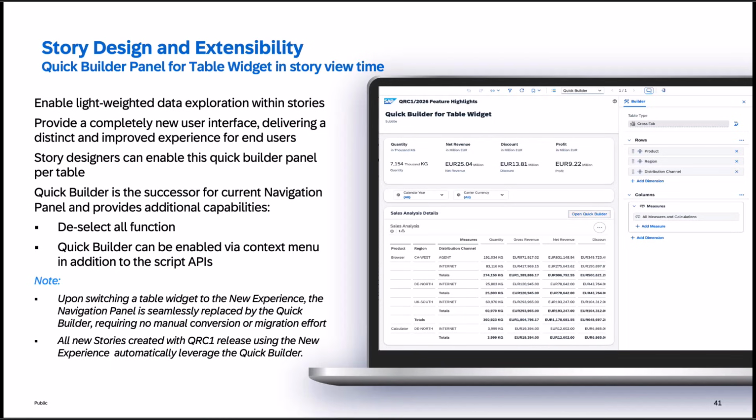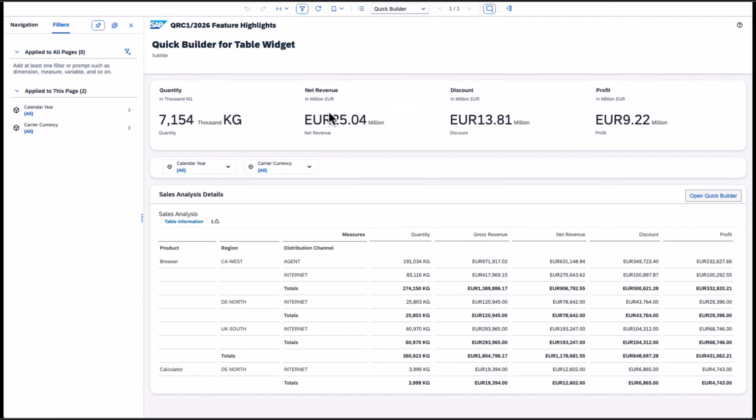Please keep in mind, upon switching a table widget to the new experience, the navigation panel is seamlessly replaced by the quick builder in the QRC1 release, requiring no manual conversion or migration effort. All new stories created with the QRC1 release using the new experience will automatically leverage the quick builder. Now let's have a look into the tenant. I already created a story with the QRC1 release, and within the story the quick builder is automatically leveraged.